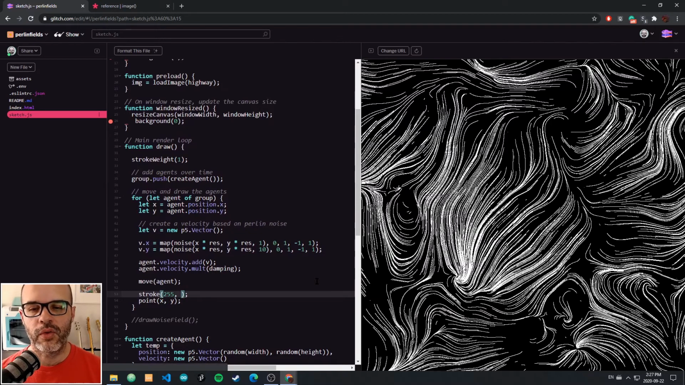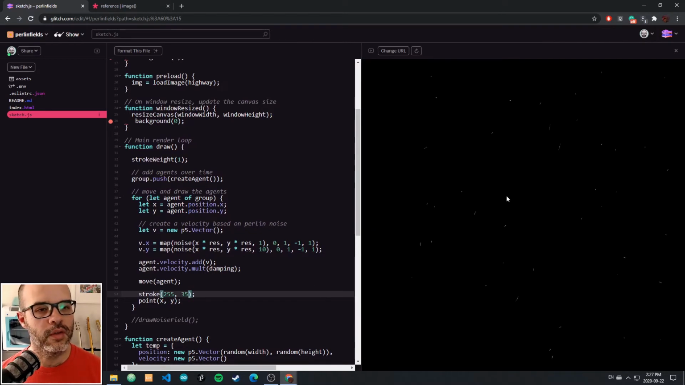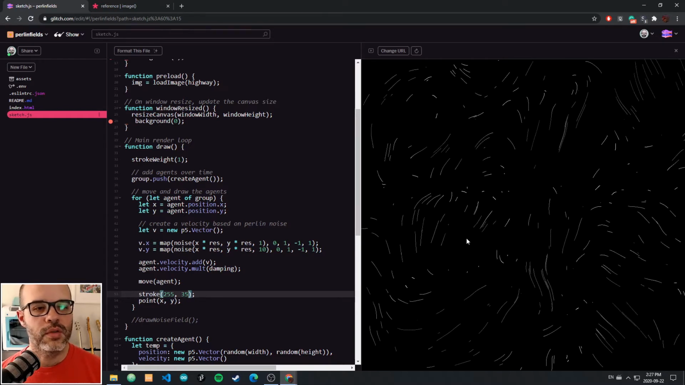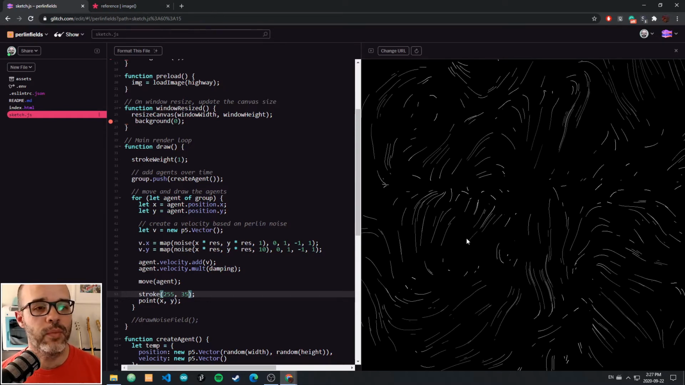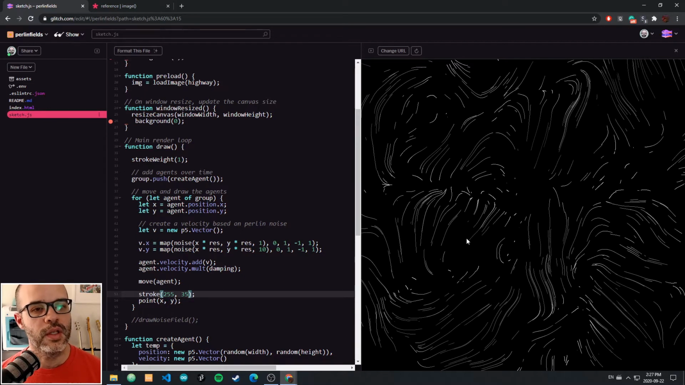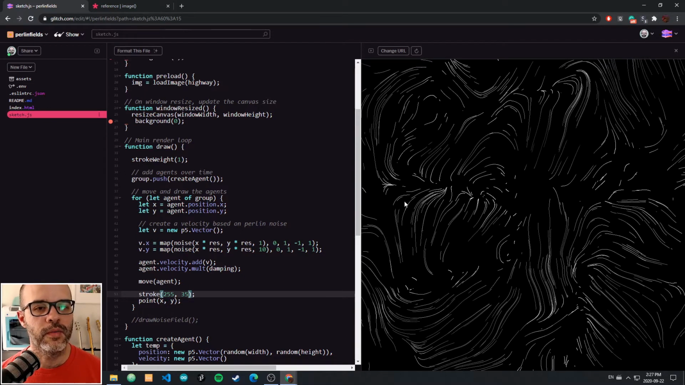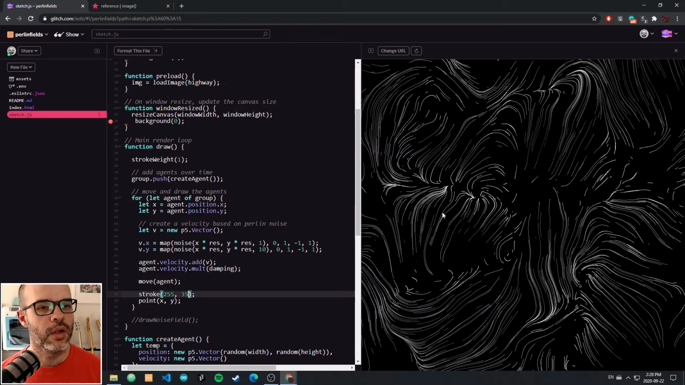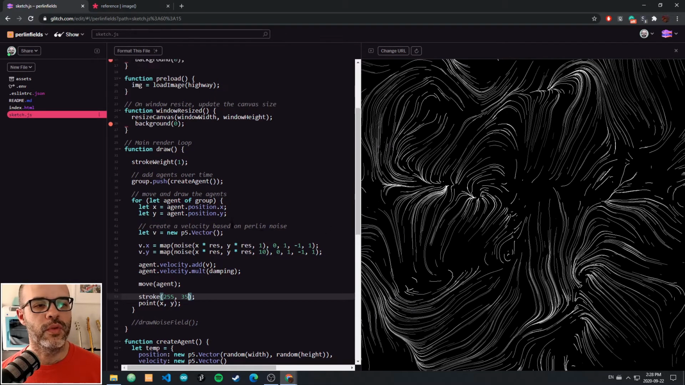So we could add some alpha value here to our stroke. That's a nice way also to bring in some more interesting textures over time. As the pixels overlap with each other, it increases the amount of color, or in this case whiteness, that you get. So you get a slightly more interesting image resulting from this.